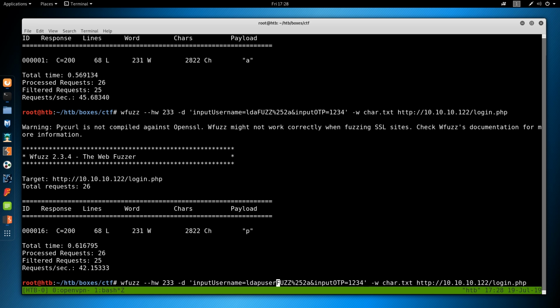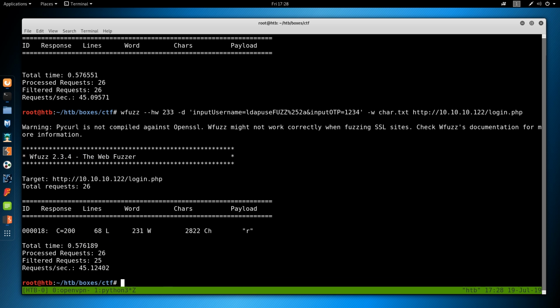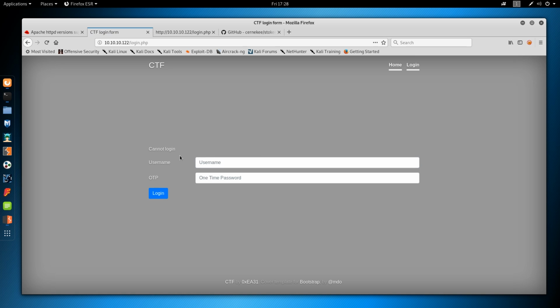If we kept doing this, it would show LDAP user, and at the end of user, we don't get any more hits back, so we know that user probably exists. We can validate that by just trying to log in with the user LDAP user, one-time password of something, and we get cannot log in. If we did LDAP use without the r, the user doesn't exist.